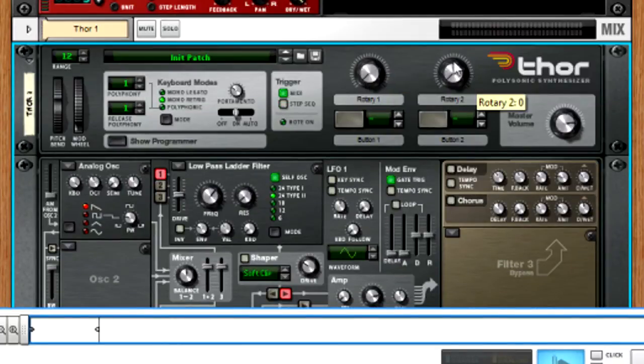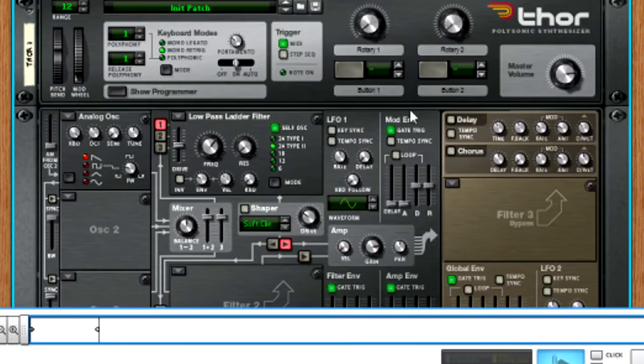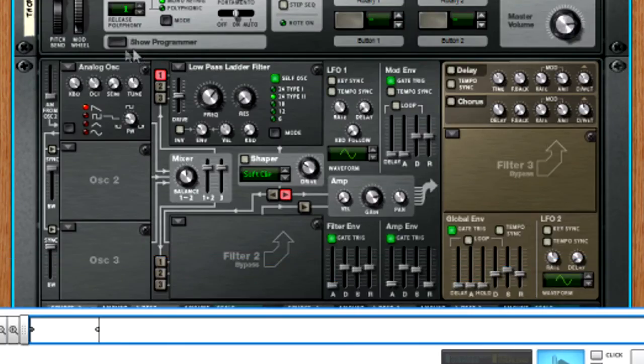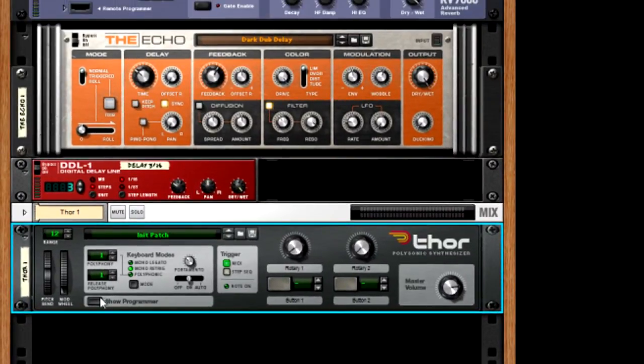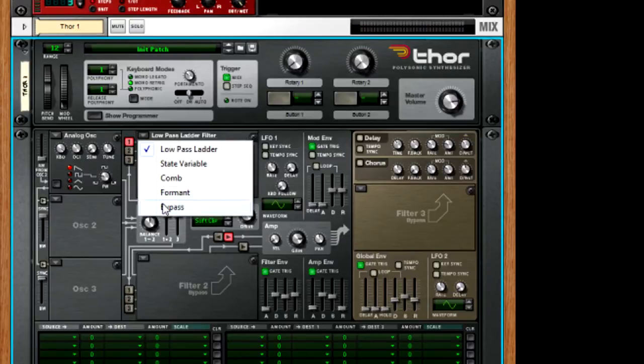Right, here are the rotaries and the buttons. At the moment, they do nothing. I can show you how to map these. If you have a combinator, you can route them to do things that you want them to do. You do that in this thing here called the matrix, but I'll leave that for later. And obviously, last thing, master volume. Once you've covered that, you want to press show programmer, and that will open the belly of the beast, per se. So let's go and deactivate that.